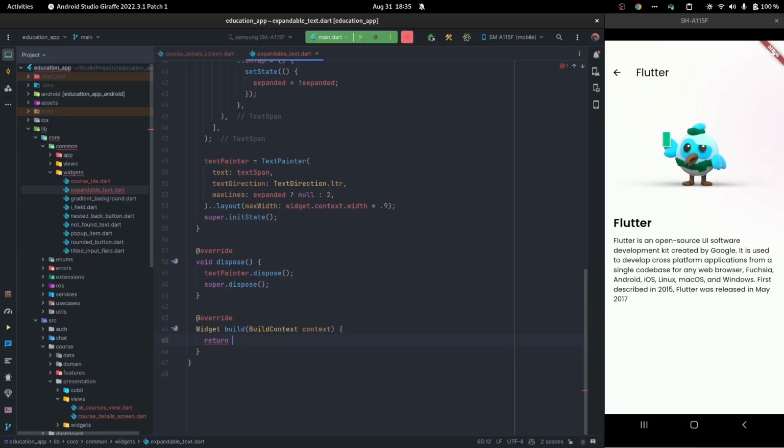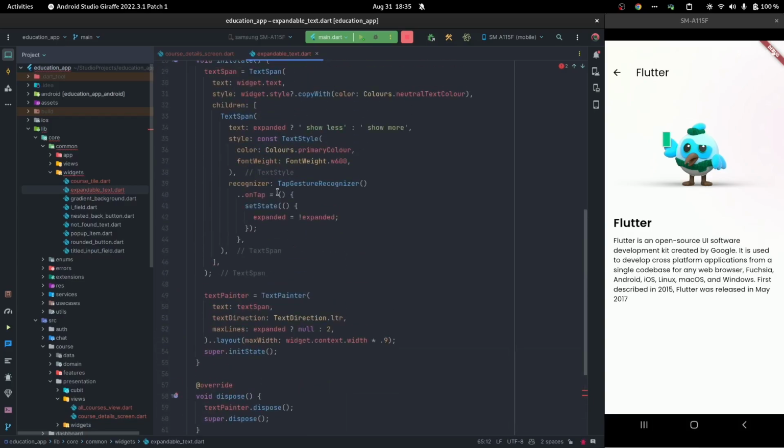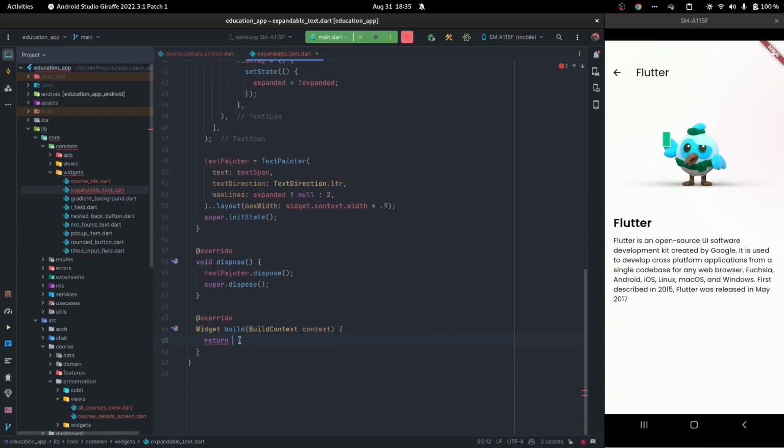Teaching about how to paint without using widgets and stuff. That's how I learned about text painting and text spans as well. But I've incorporated them with my widget instead of creating my own Flutter components. So let's go ahead and return a container.